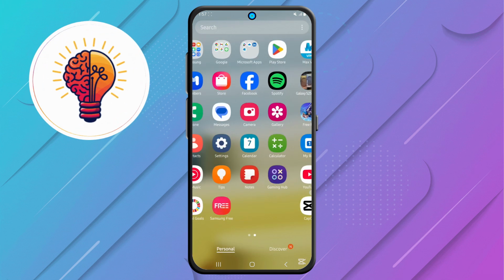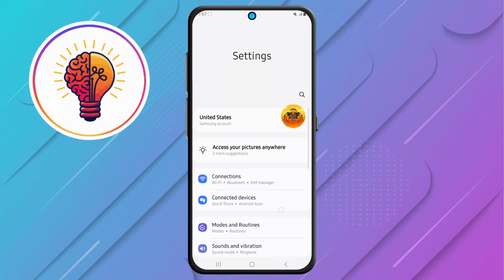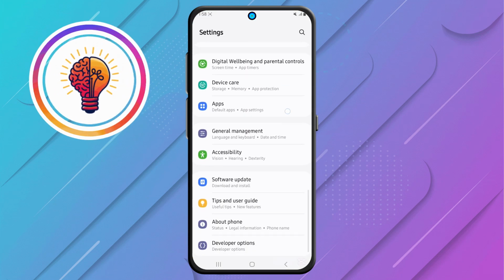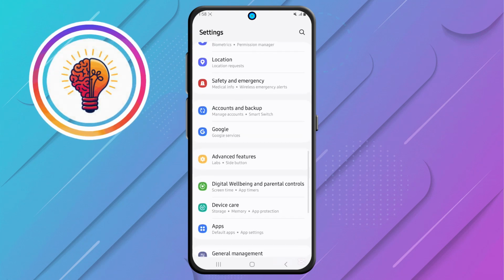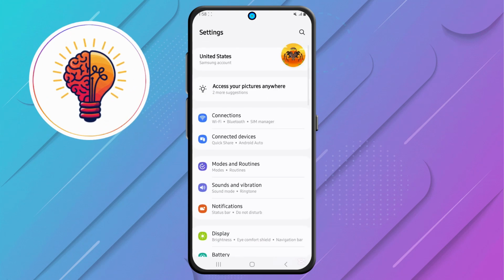Step 1. First, unlock your phone and open the Settings application. This is where you can find various customization options for your device, including display settings, security settings, and accessibility features.